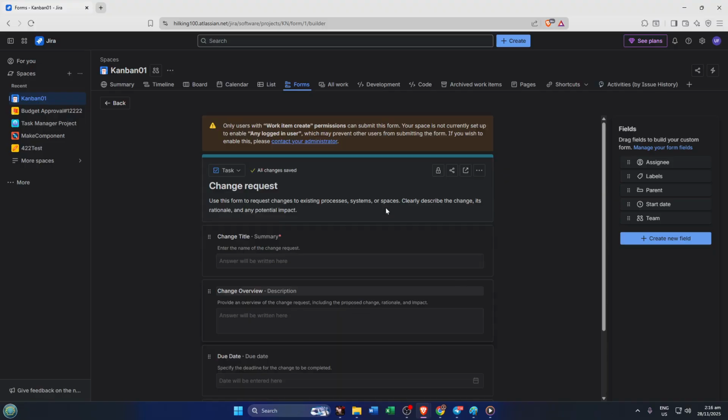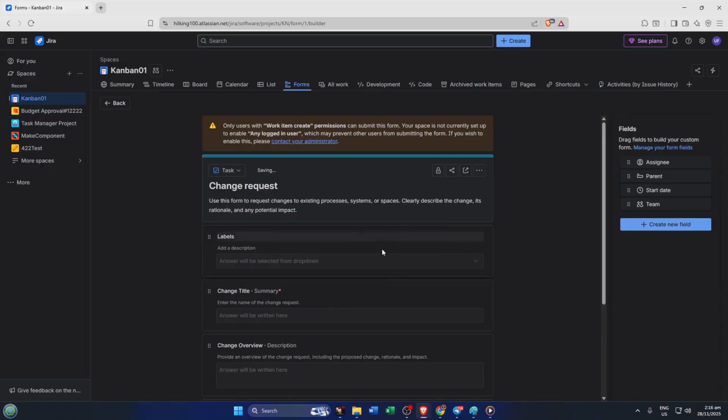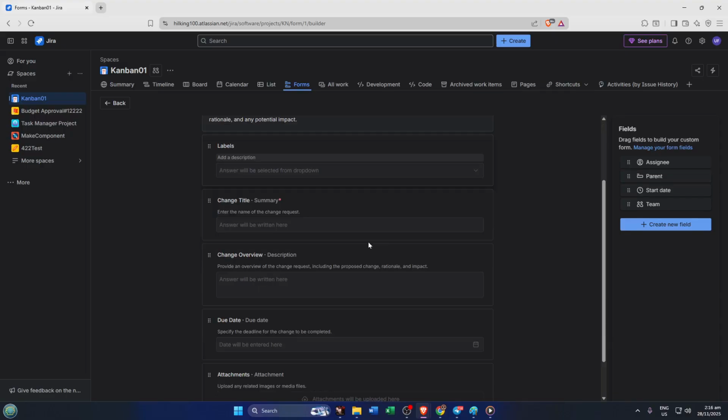And if you want to make things extra smart, you can add conditional logic. This means certain fields or sections will only appear based on previous answers. For example, if someone selects hardware issue, you can have additional questions pop up automatically that are relevant only to hardware. That way, forms stay neat and relevant, no confusing fields for your users to wade through.